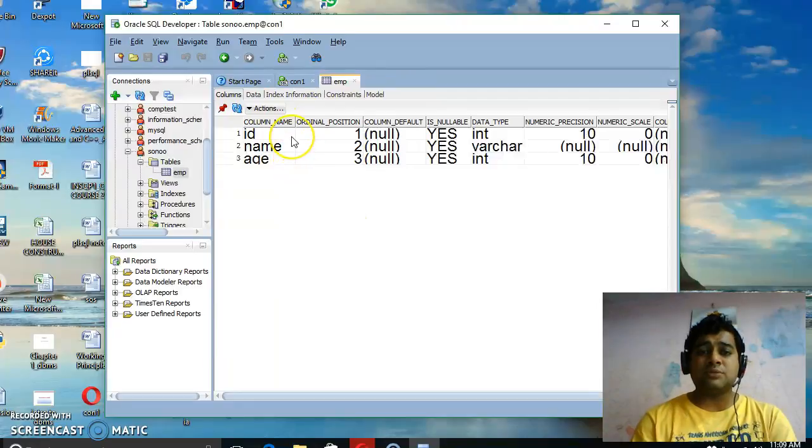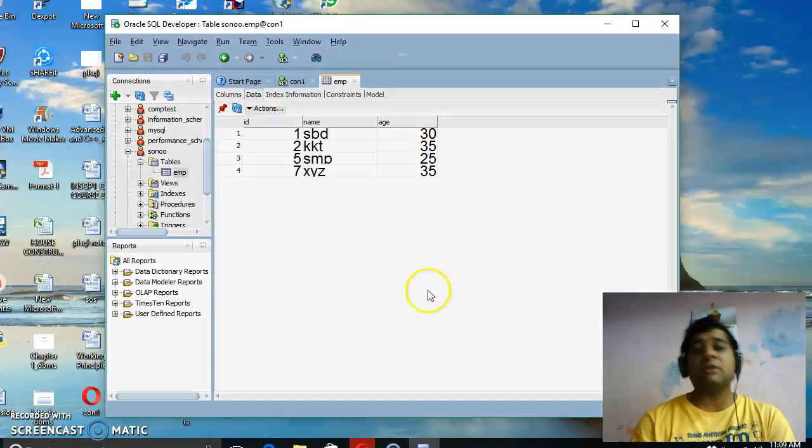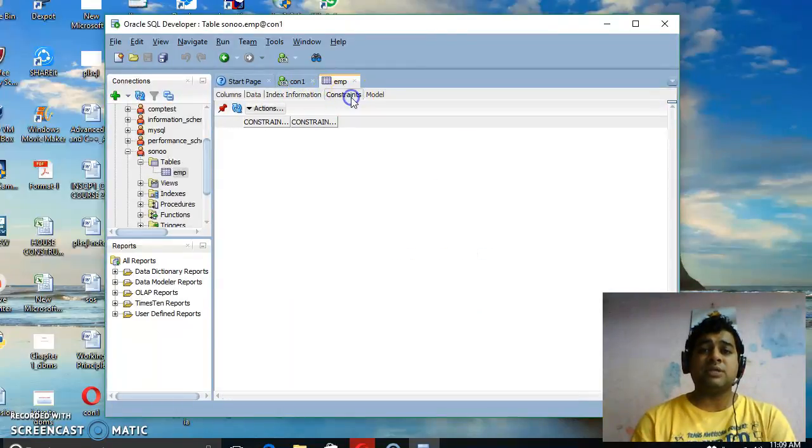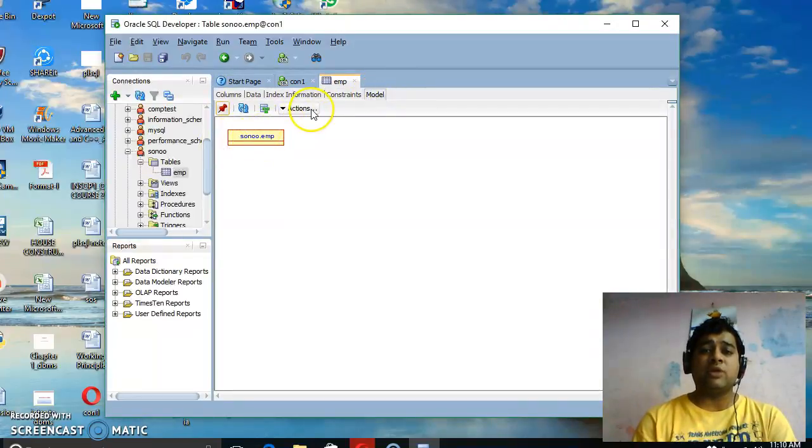One is columns. In the columns, you see there's an ID with type integer, names, and age of integer type, and various other things that you see when you create a table using the CREATE TABLE syntax. Under this, you may have data that has already been inserted. There's also index information, constraints, and the model. These are some of the menu options you may observe, and this is what you get when you click on the model.